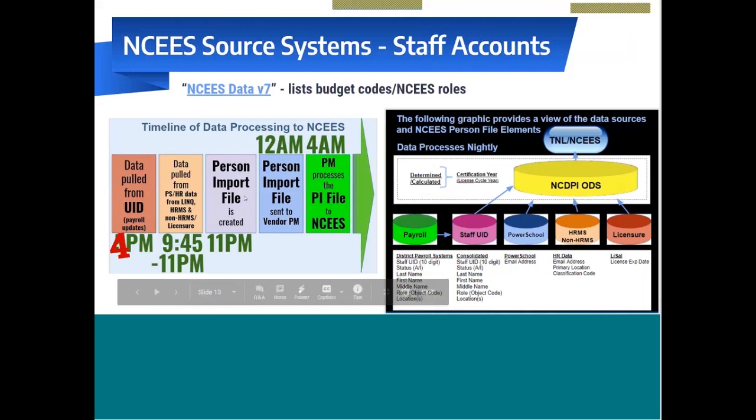It processes for about an hour and gets put on a server for the vendor to pick up. The vendor then processes that file and imports it into NCEES about 4 a.m., and then I get an email summary of how well that import went. And over on the right, you can see the fields that come in from each area.